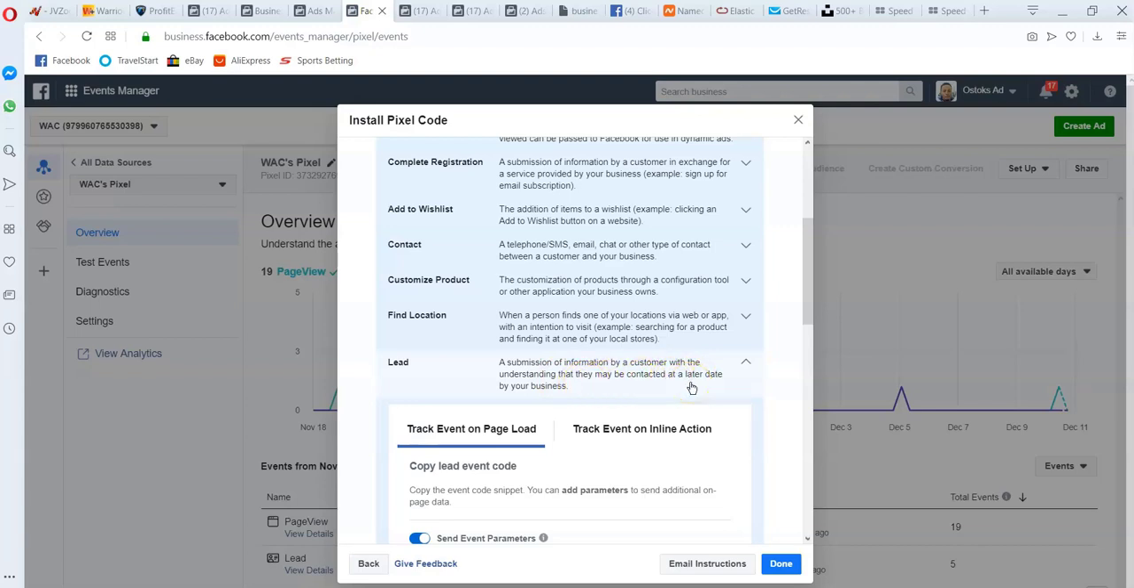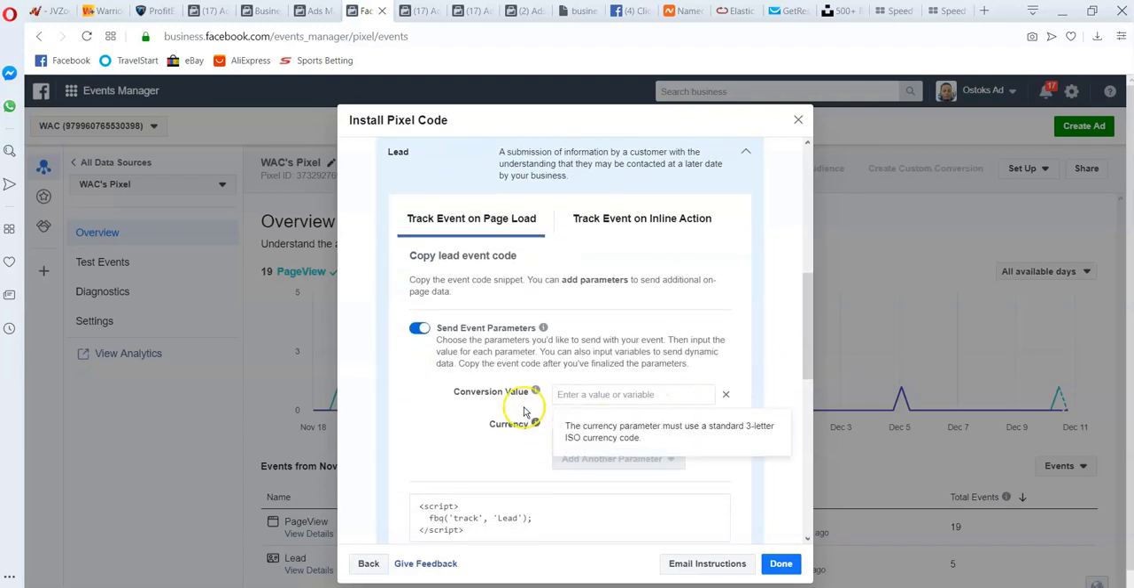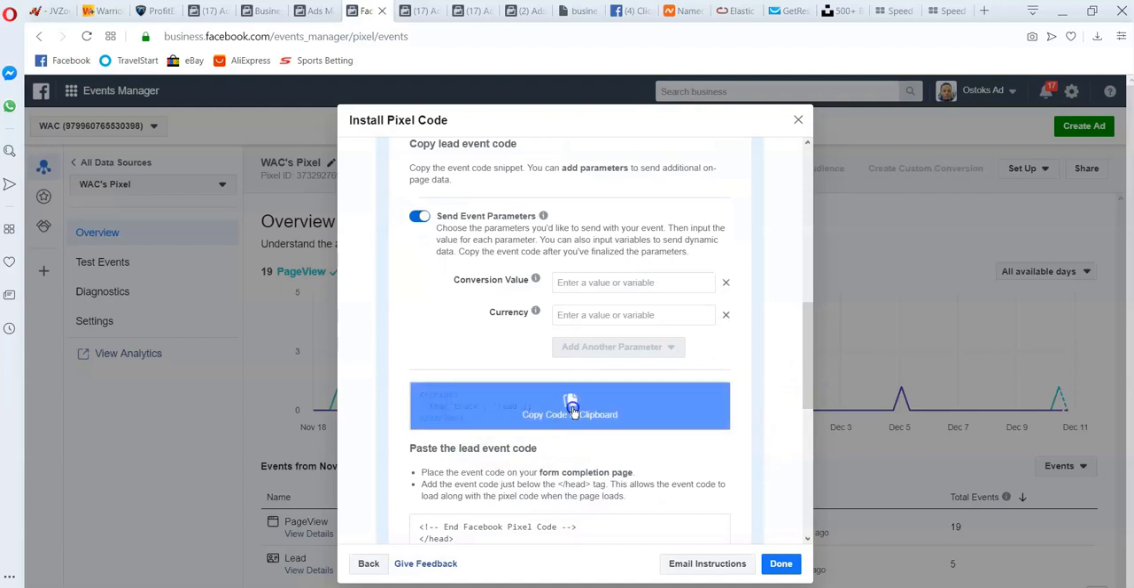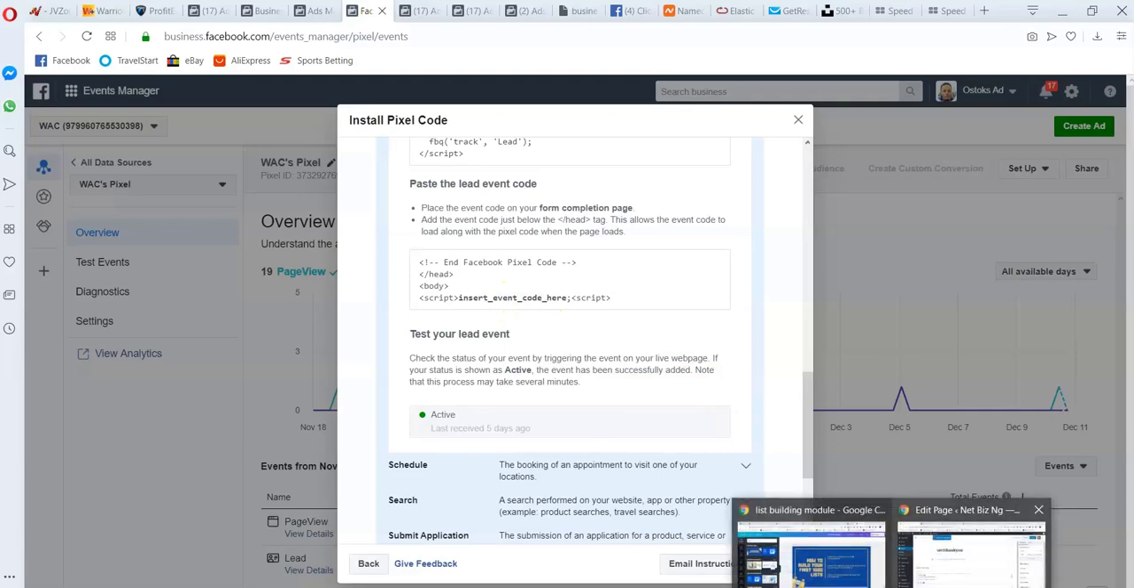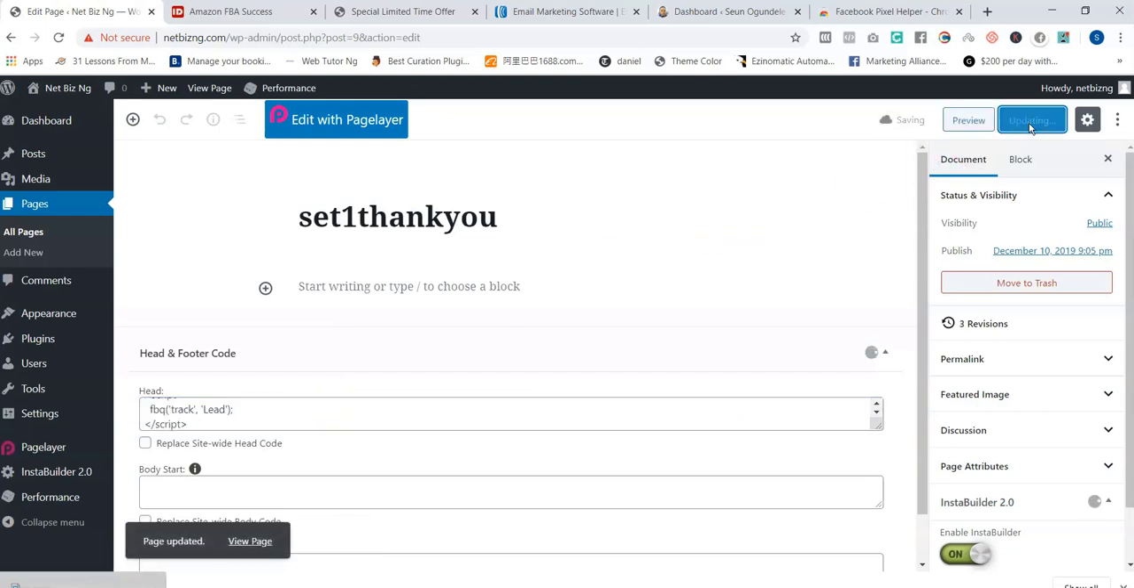If you want Facebook to only show your ads to people that will only sign up, leave the conversion value and currency as default. You will see a code. Copy it and paste this lead event code under the previous code. Let's go back to our website, which is the Thank You page, under Head, and press Enter and paste the code, and then click on Update.